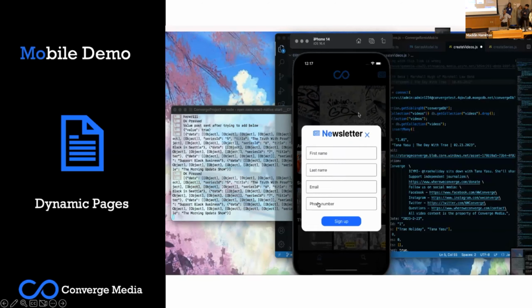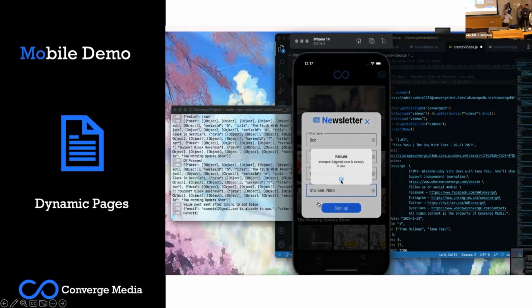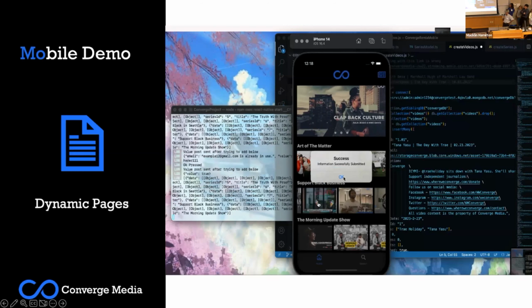Also, if another user tried to sign up again for the newsletter, we're going to do Bob Joe, and he tries to give the same email address that I just gave. We have it set up so that it checks for duplicates in the database, so it will not let Bob Joe submit for the newsletter. We type it in, and it says the failure: already in use. So we're going to change the email so it's not used, change some numbers, and then sign up, and it says successfully submitted.